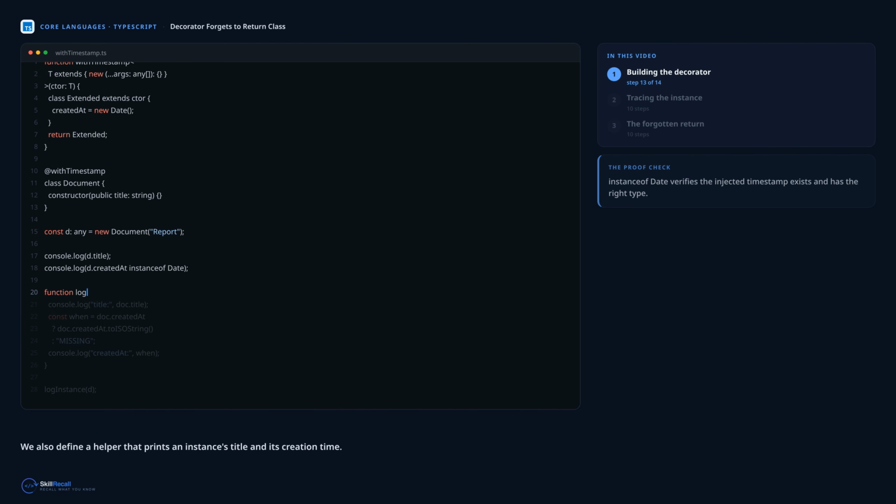We also define a helper that prints an instance's title and its creation time. It guards against a missing timestamp, showing "missing" instead of the ISO string, then we call it on our instance.